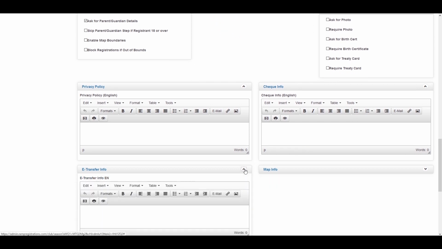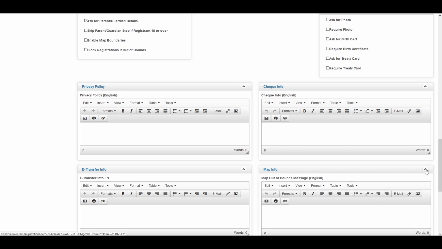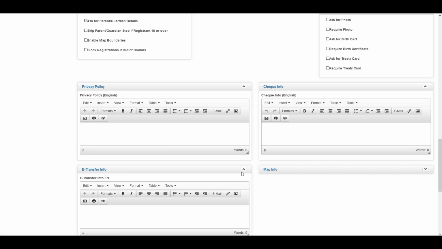E-transfer info, exactly the same as before. This will provide them with information like what they should make the password for the e-transfer, what email address they should send the transfer to, things like that. And lastly, map info. We'll talk about map info and the out of bounds message in a little bit, and we'll return to this area.